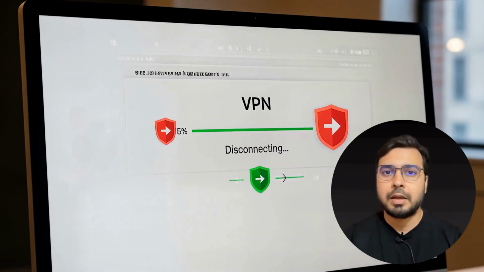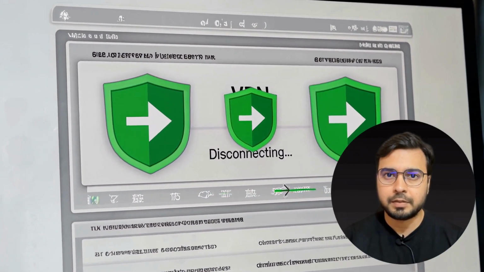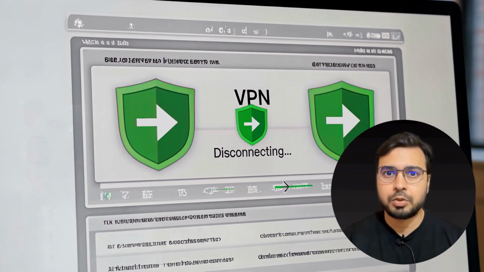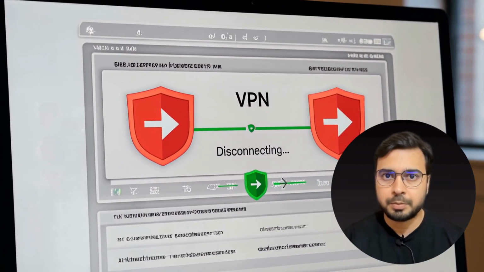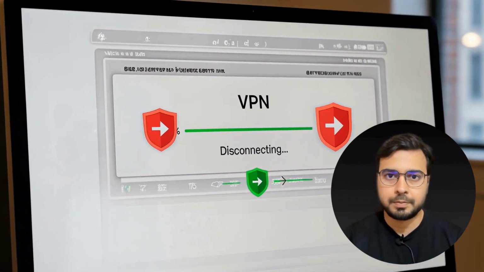At last, if you still get the error, then try using a VPN. Many users confirmed that switching to a VPN allowed them to install Gameloop successfully. So if you have access to a VPN, then give this a try and see if this helps.